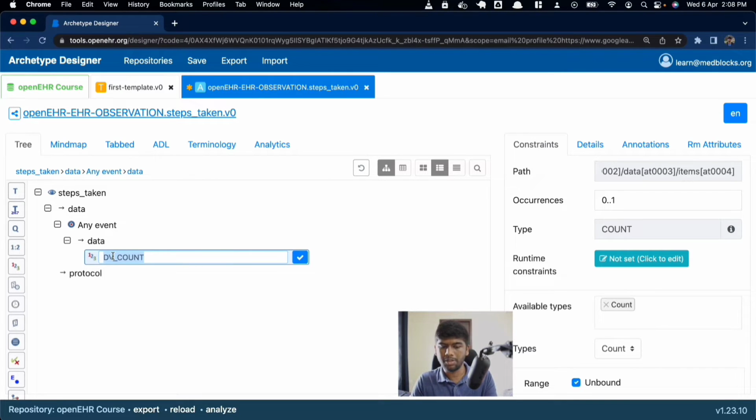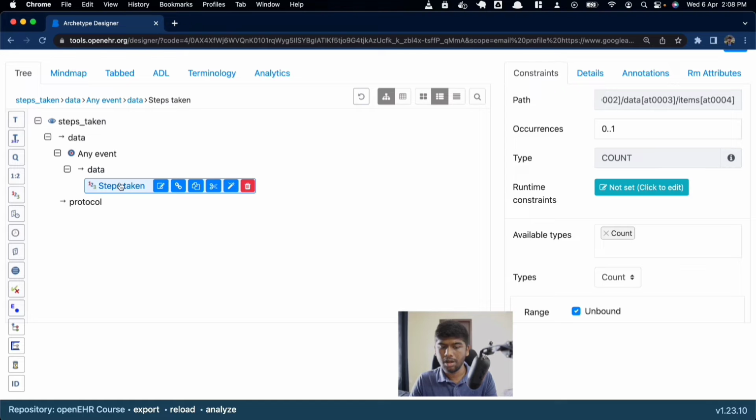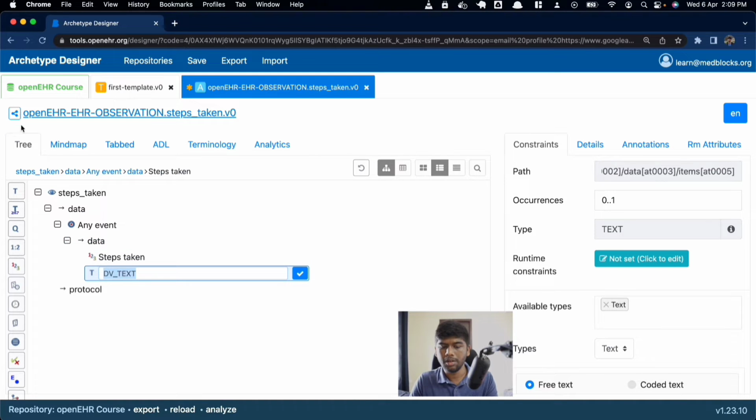So let me just call it steps taken, and along with this, what else do we want to record? So let's just say that we also want to record where the patient is coming from. So let's just call this steps taken from location. Again, very bad naming right now. People won't really understand what this means, but this is just an example archetype to show you what you can do. So steps taken and from location.